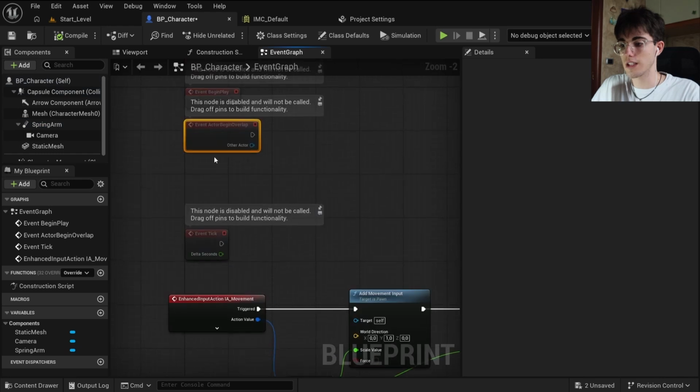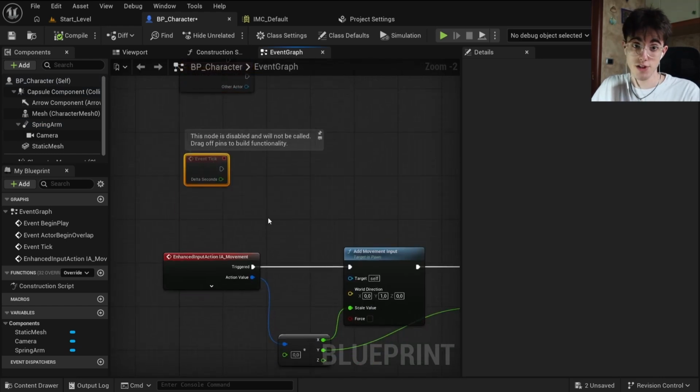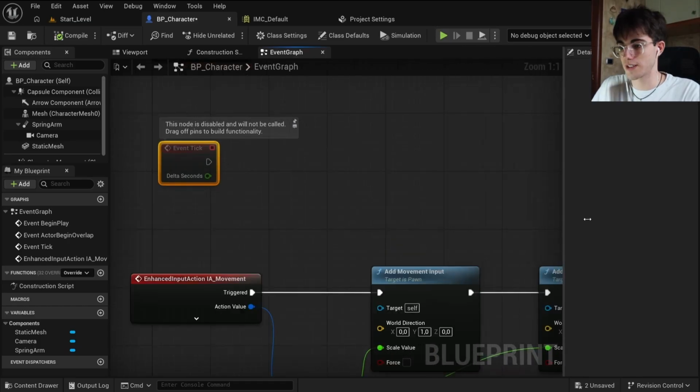Now event tick is very useful, but it's also very inefficient, okay, because it runs every single frame, okay? So please use it with a lot of caution, okay? Use only the essential things here.